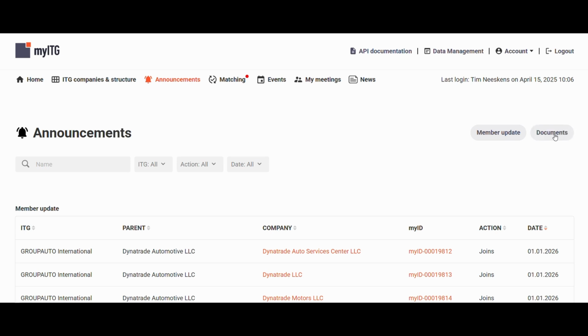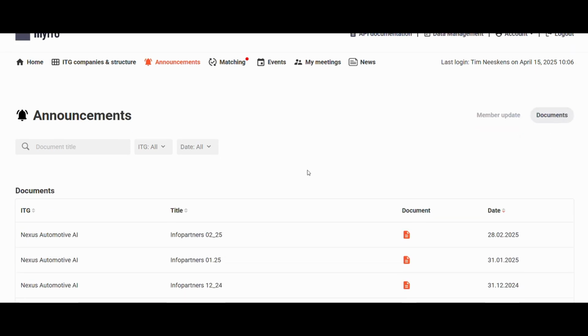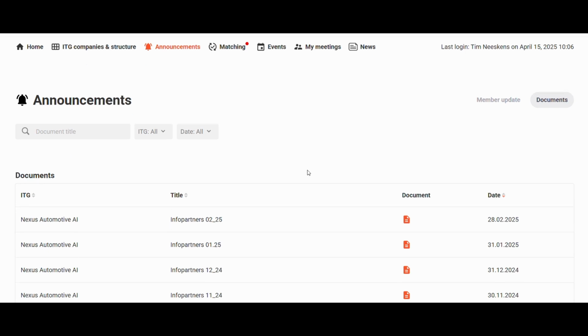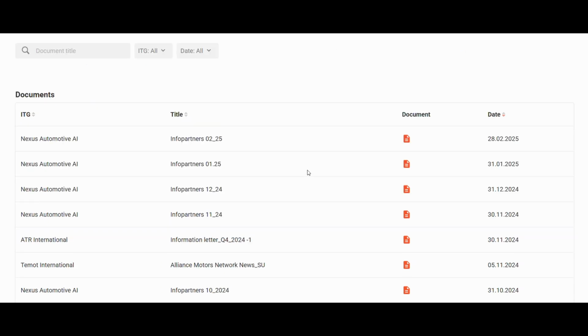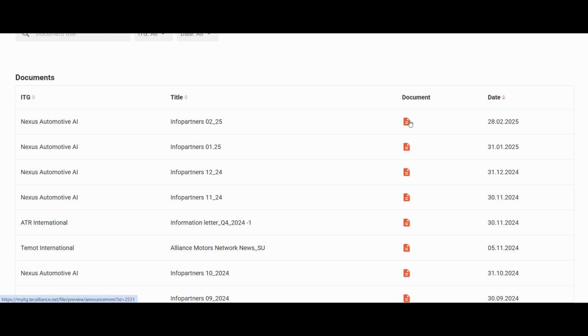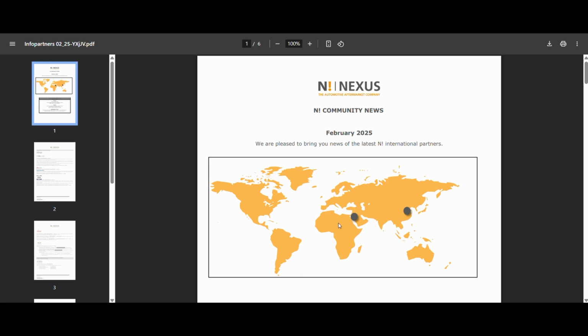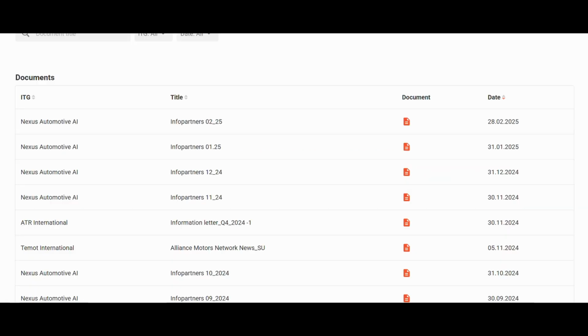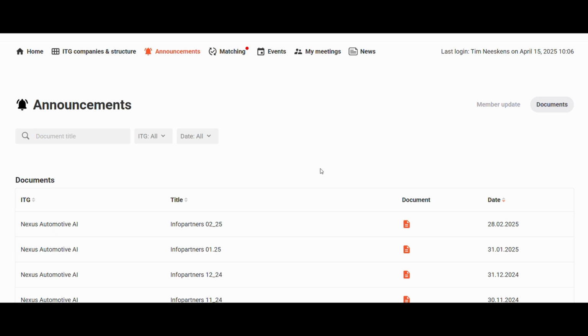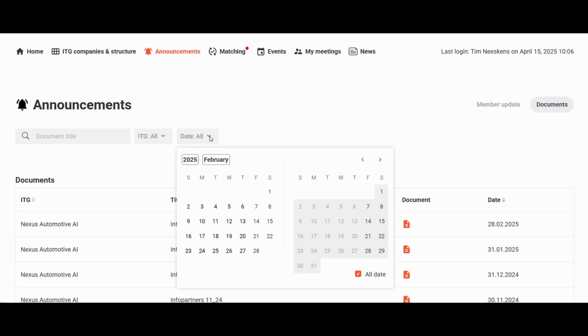On the right, we have the tab Documents. If you click on Documents, you will go into a library. Here we store all the official communication from the ITGs. If you click on the orange document button, the document will open up and you can read through the official document from this ITG. You can here as well again filter per ITG. You can search on document title, and you can also search for a particular date or a period.